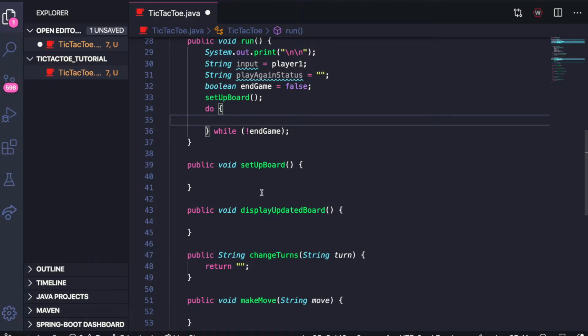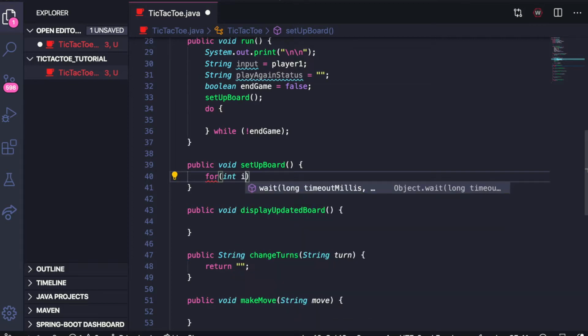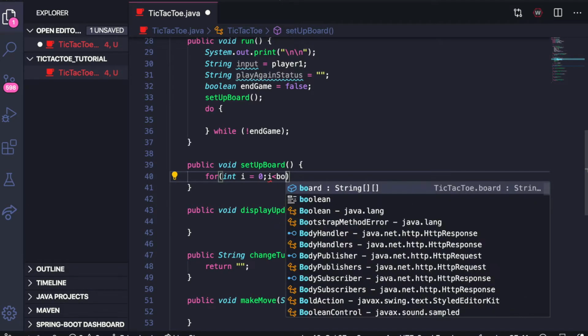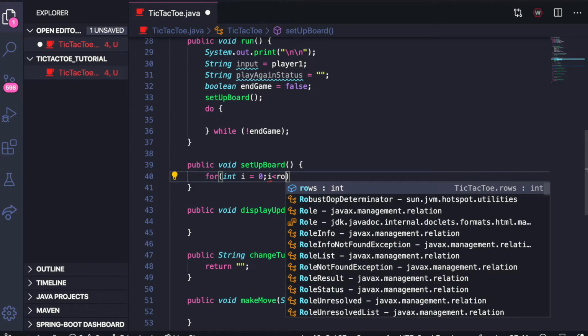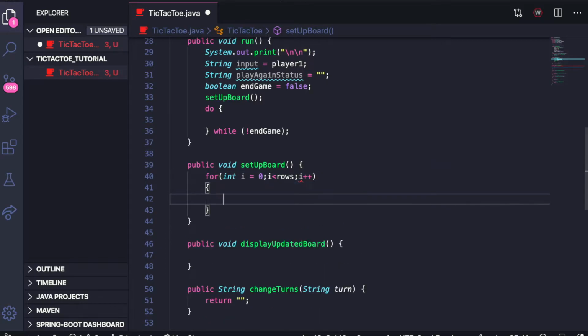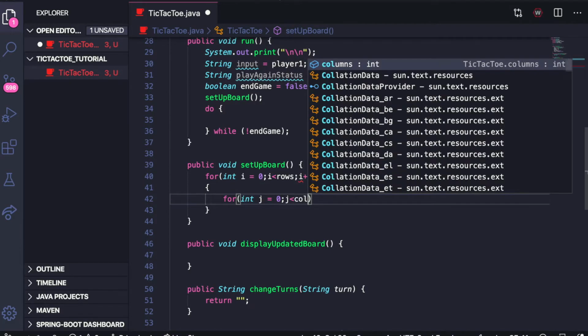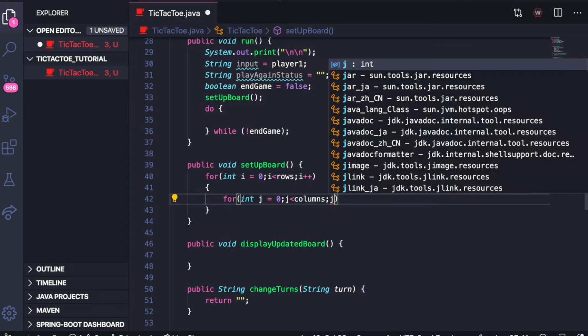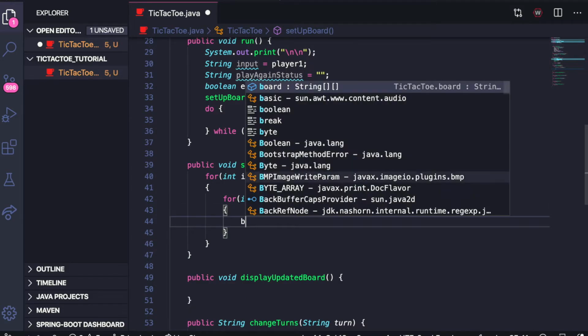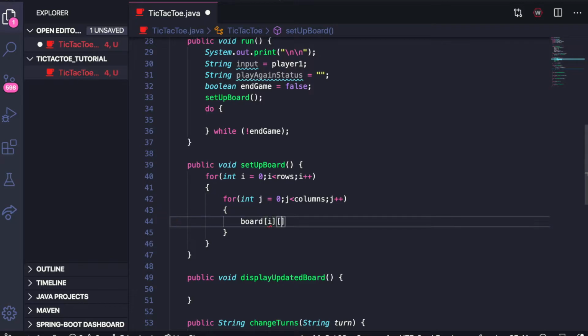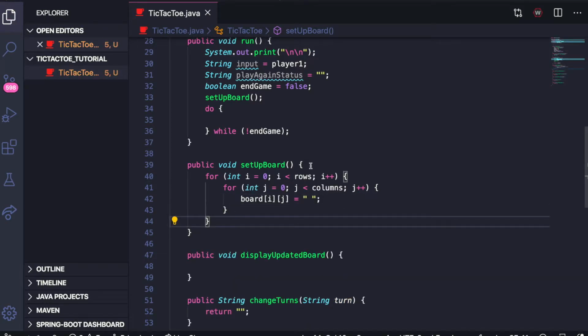And all this method really does is initialize each place in our board. So here we'll go board.length, or actually, that's why we had rows, so we'll do that instead. And all we're going to do is give every space in the 2D array an empty space. So I'm just going to say i and j, and it's going to be an empty string, or actually a space, an empty space. That's all we really want.